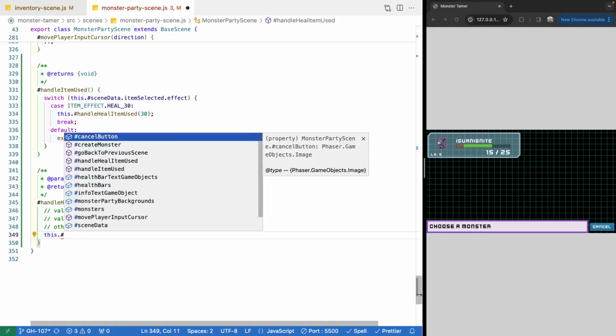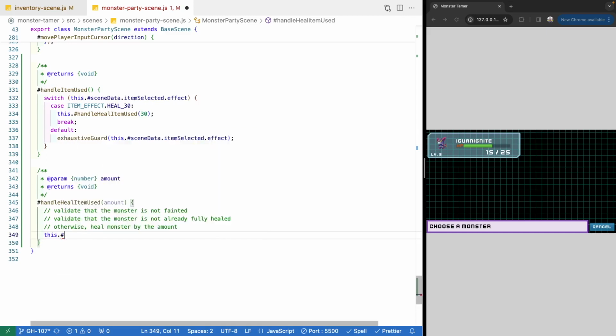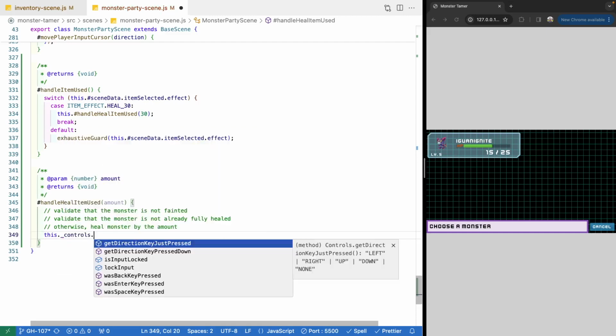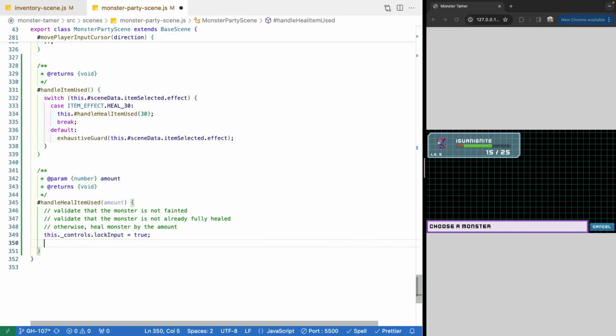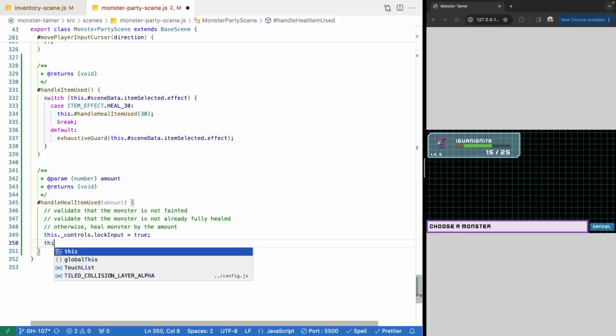The first thing to do is we'll lock our controls. And so we'll do this. We'll reference our protected controls. Let's go ahead and set lock input to true. Then we want to go ahead and update our currently selected monster that we selected and update their HP by the amount we provided. And so we'll do this.